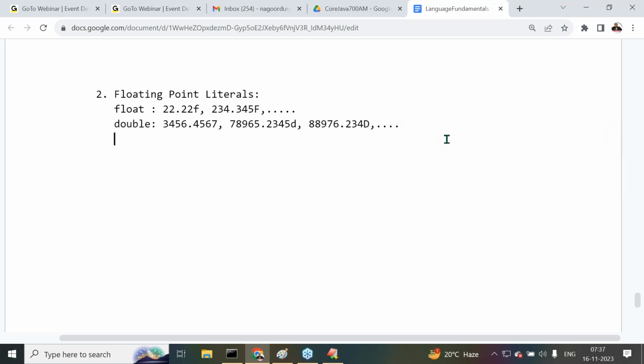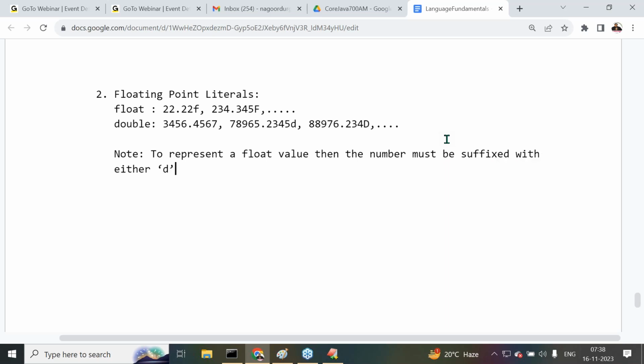Let me check this point clearly. To represent a float value, the number must be suffixed with either small f or capital F. This is one thing. Observe carefully what point I'm telling you regarding this. I want to show one simple example.